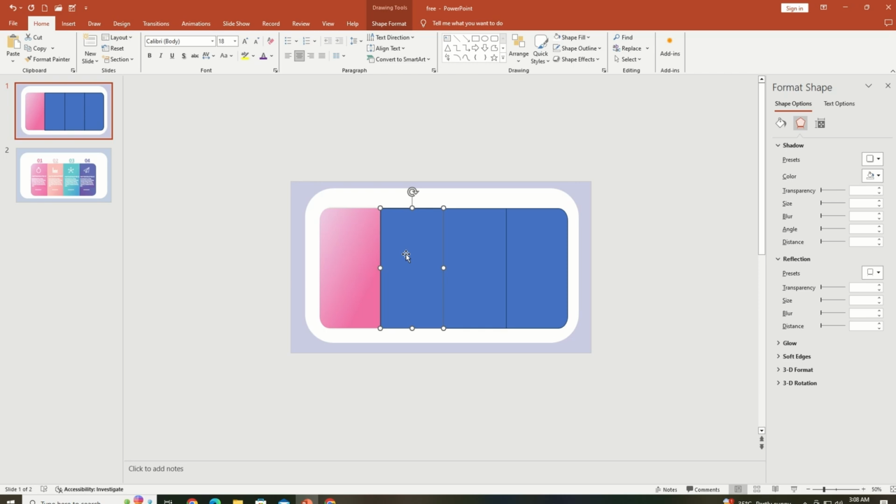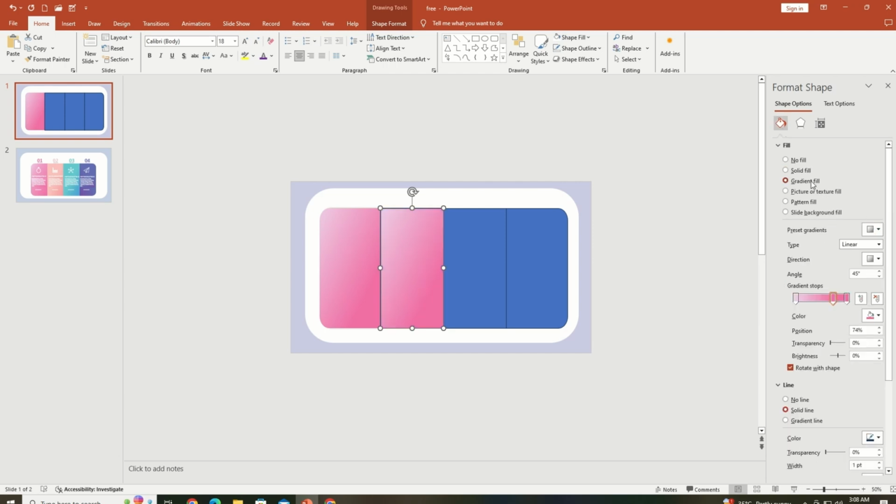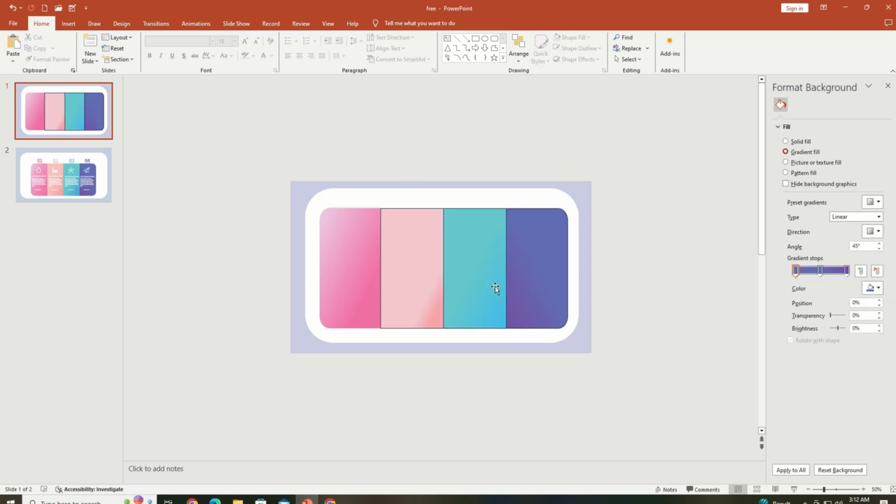And next, go to the next rectangle and select it. Go to shape format and change its color. Give it gradient. I'm gonna use a yellow and white combination of gradient for this rectangle. So let's give 2 gradient stops like this and add one as well.